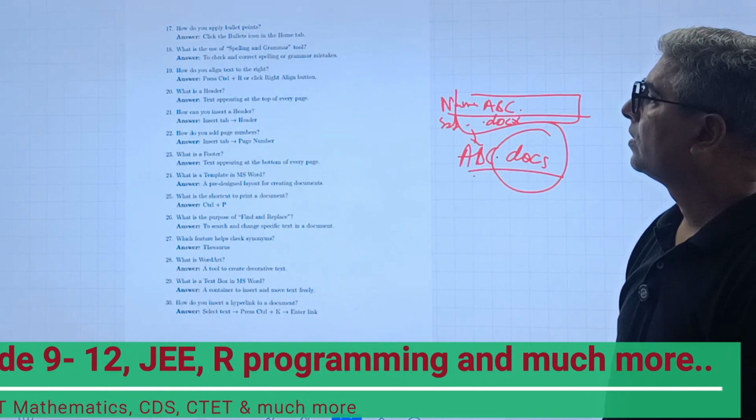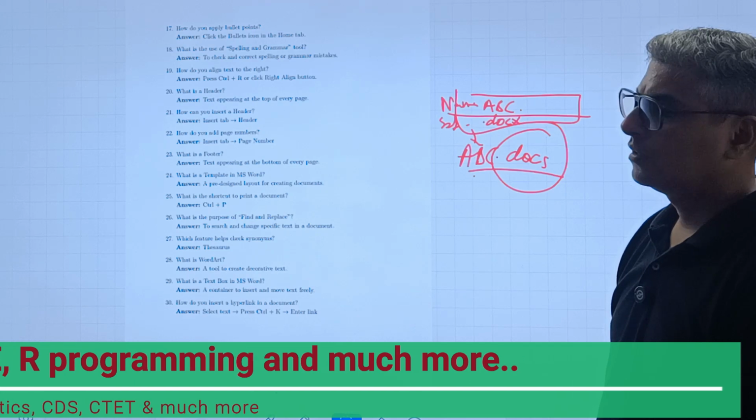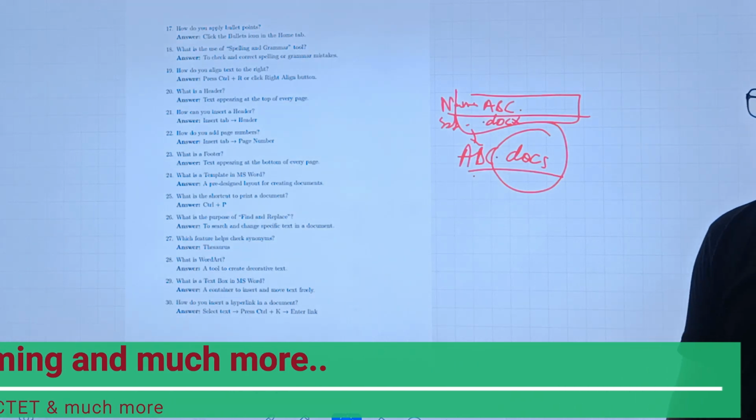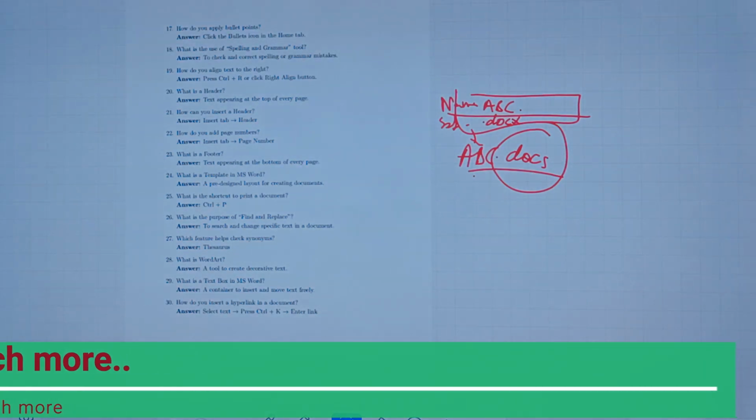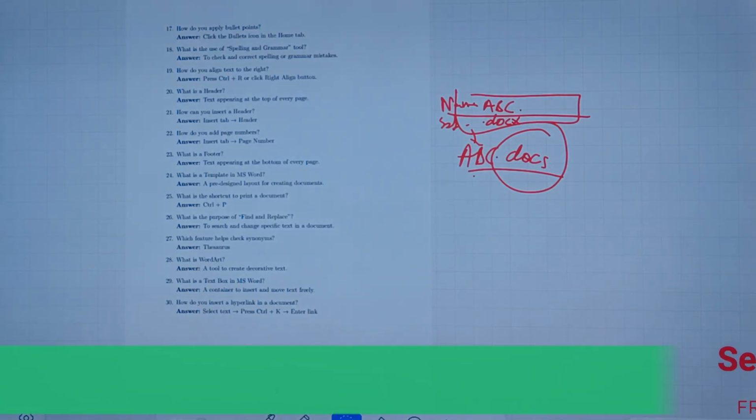Come on, next. How do you align text to the right? Answer: press Ctrl plus R or click right align button.